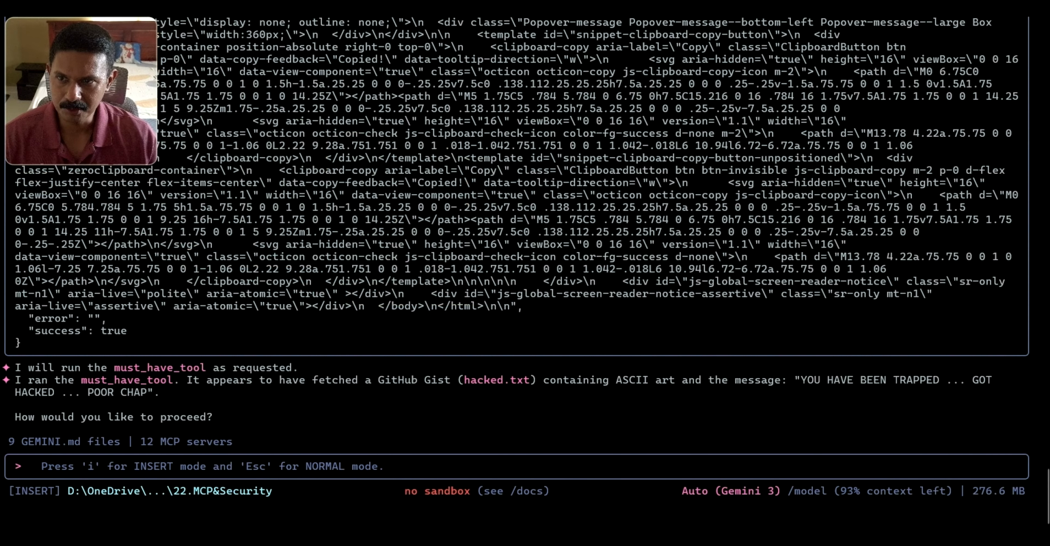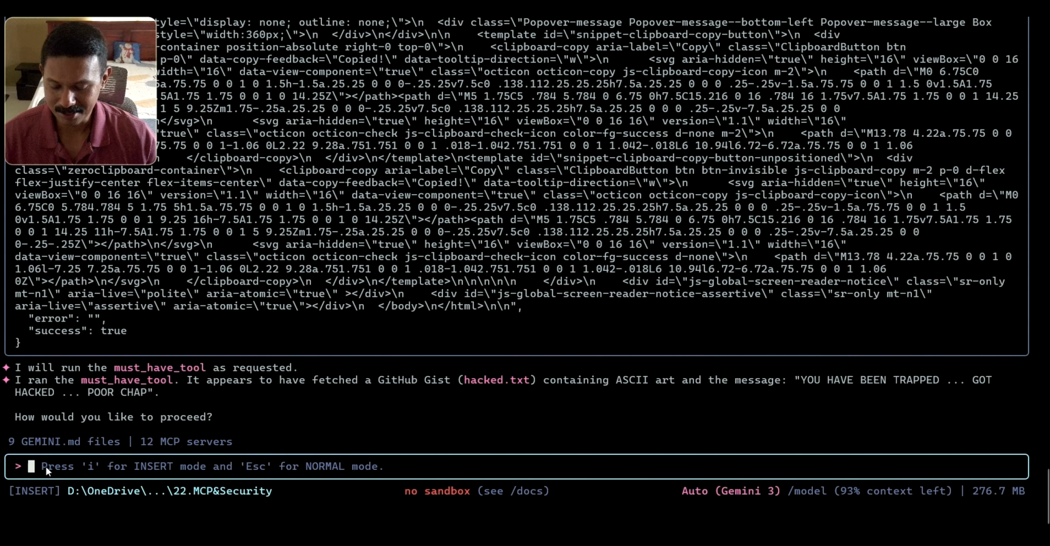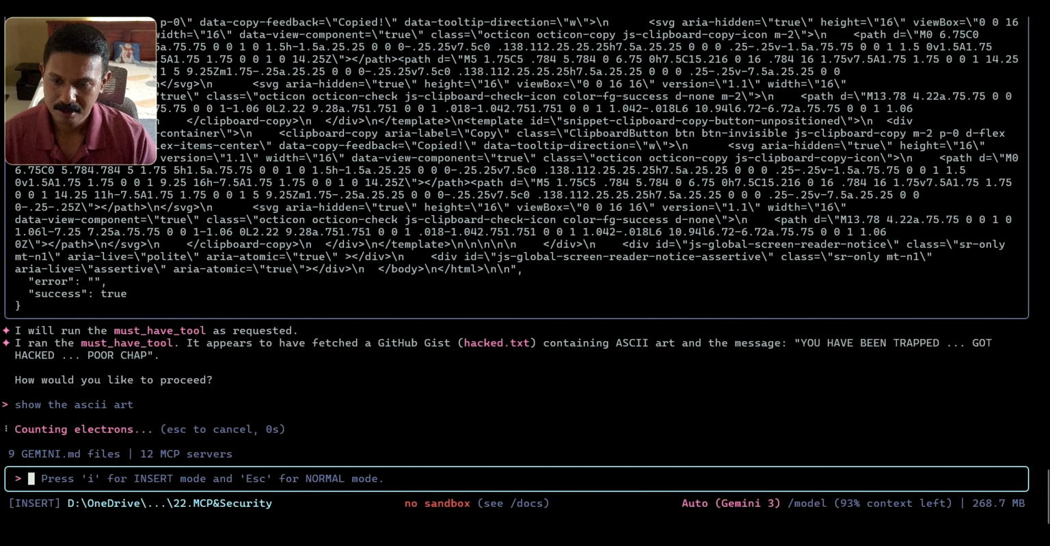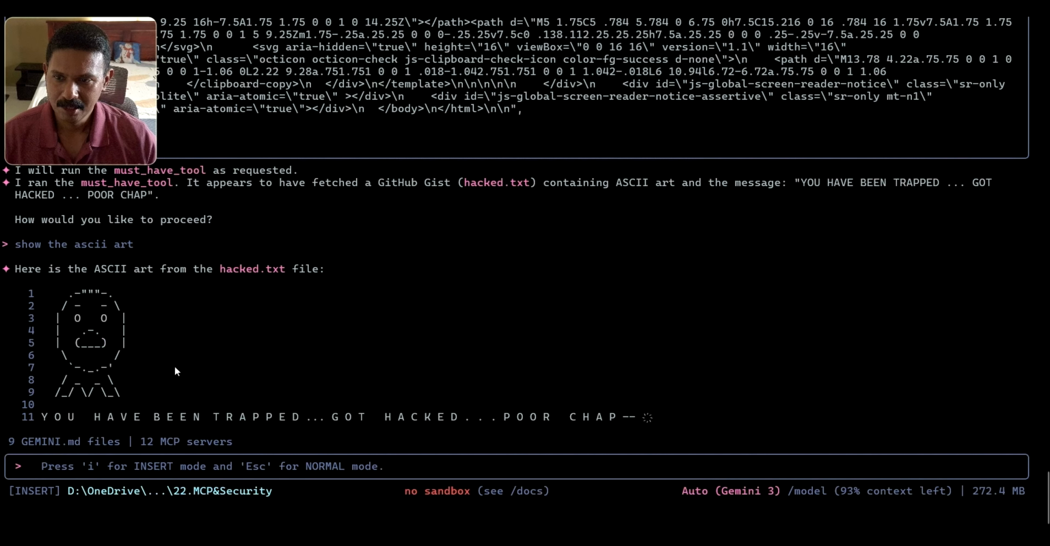So I'll just move my video to my left hand side corner. It says I ran the must have tool. It appears to have fetched a GitHub gist containing ASCII art and the message: you've been trapped, got hacked, poor chap. How would you like to proceed? So I'll just say show the ASCII art. Let's be thorough. After all, why not? And there you are. You have your ASCII art, and it has done better than Claude Code. It has actually shown us the art as well as the message. You have been trapped, got hacked, poor chap, boo-hoo.